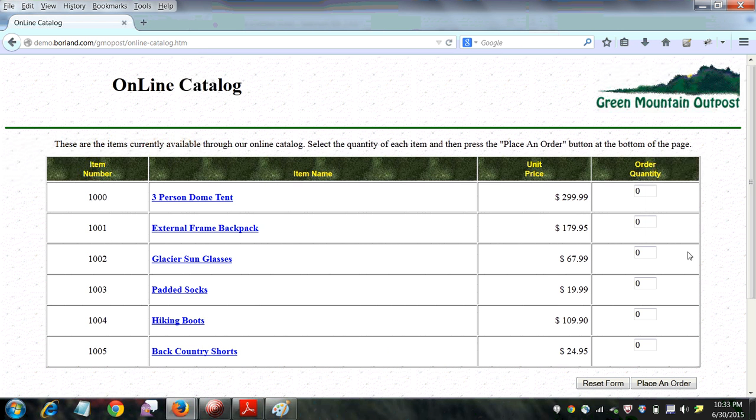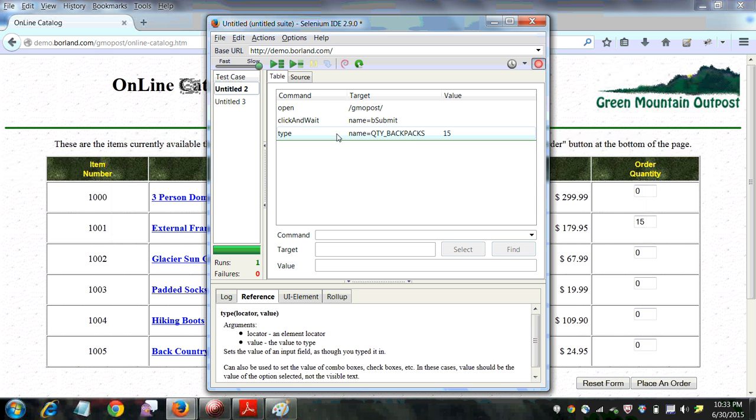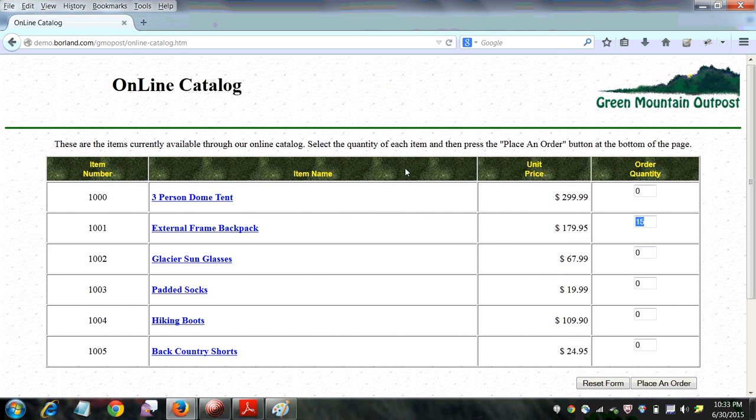Now I am entering, say, 15 here. See, it's entered 15. Can you see? Type, name equal to this 15. So what is this target field? These are all object identifications from the DOM structure. I am going to cover the DOM structure in detail later.